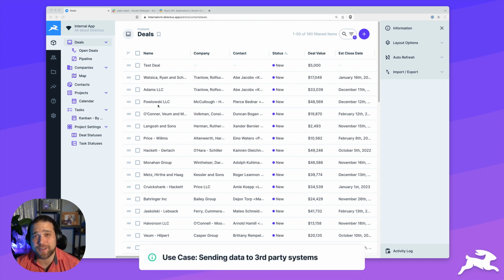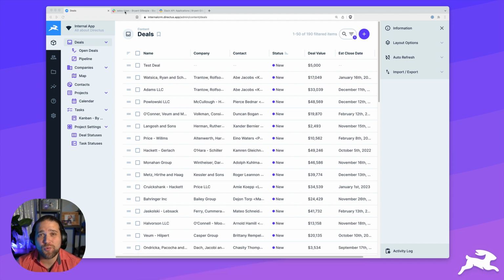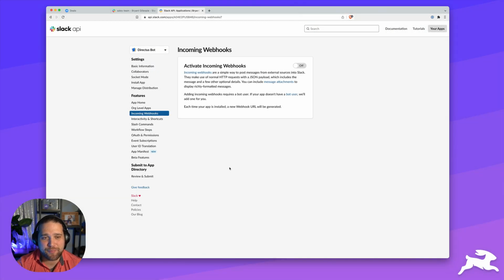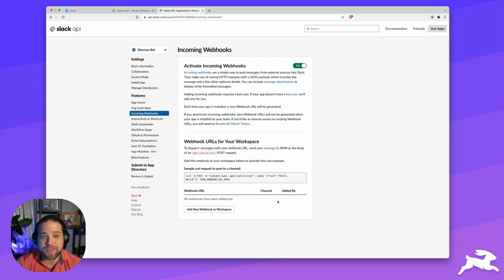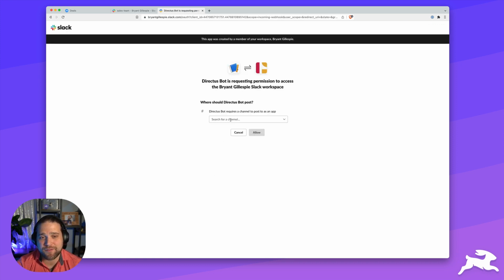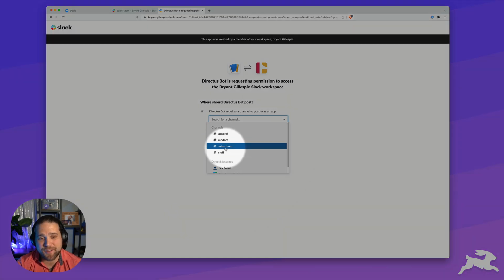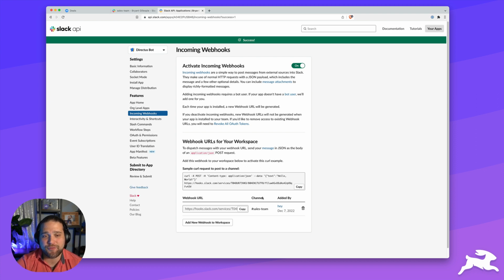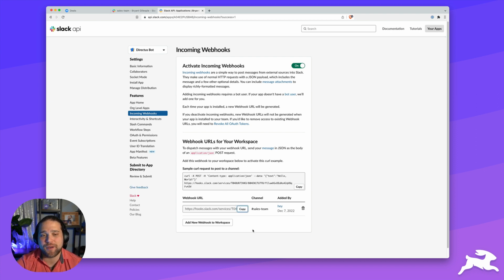Our example here is inside our internal CRM. Anytime a new deal is created, we want to post that message inside our company Slack channel so that our sales reps can stay on top of all those new deals as soon as they come in. So I'm just going to skip over to Slack, and I've set up the basics for an app here, and I'm going to go into the incoming webhooks and make sure those are activated. I'm going to choose our sales team channel inside our Slack workspace, and that's going to generate a URL for me to post a webhook to.